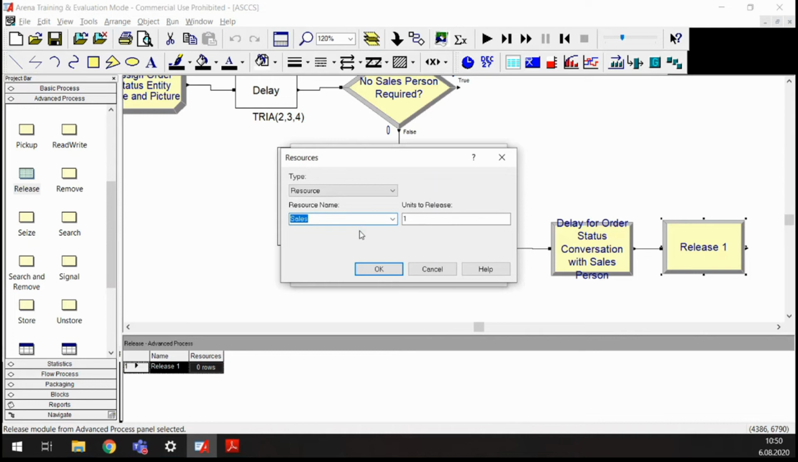Now, another thing that you can do here is this. For example, you can seize two resources at a point. Then you can release one of them at one point and another one after another process. So if you seize multiple resources, you can release some of them at one location and the other in another location. Especially in distribution network simulations, this is a good idea, right? So here we are releasing only one sales agent.